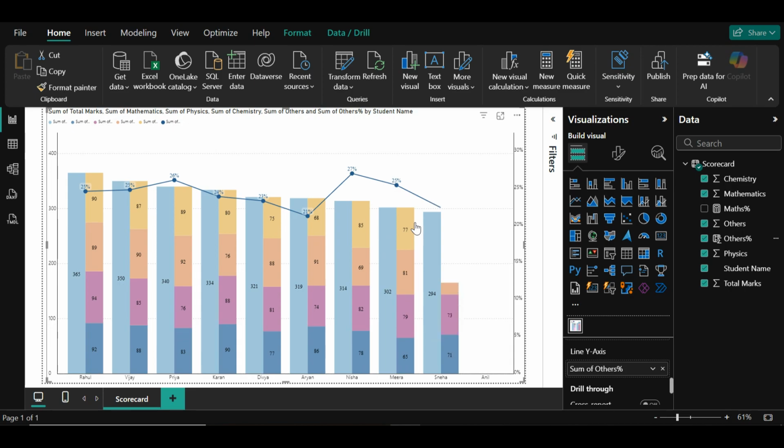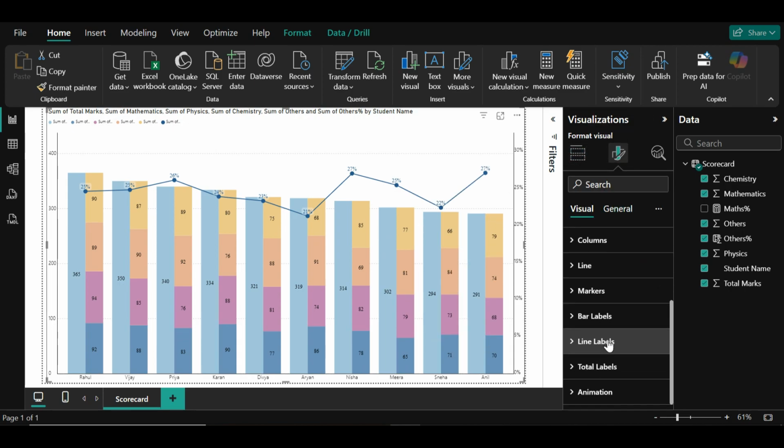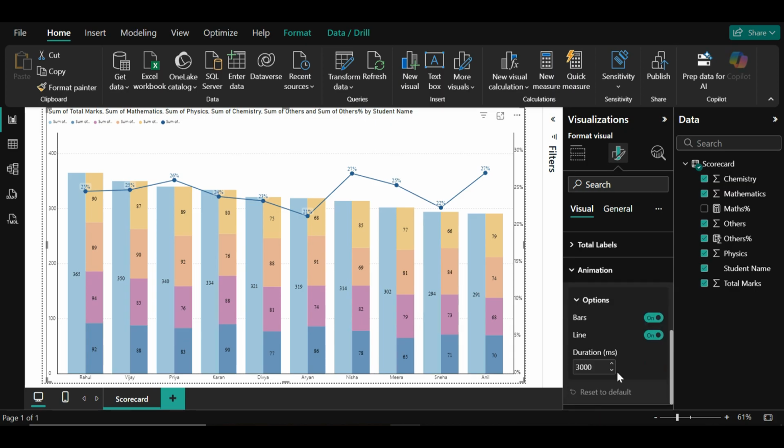But by default I feel that this is a little slow, so I'm going to improve the speed at which this animation works. By default they are giving a duration of 3000 milliseconds. I'm going to change it to 300, so I'm going to make it 10 times faster. You see? Now the visual is getting loaded as quickly as possible. You can apply this animation to both bars and lines, and you can also stop one of those from happening.